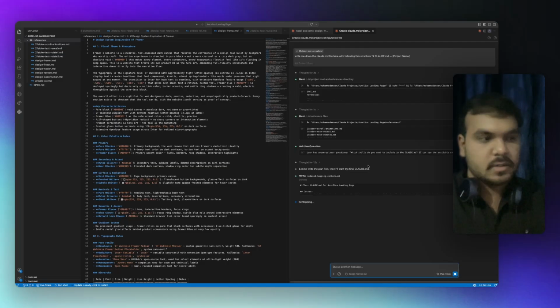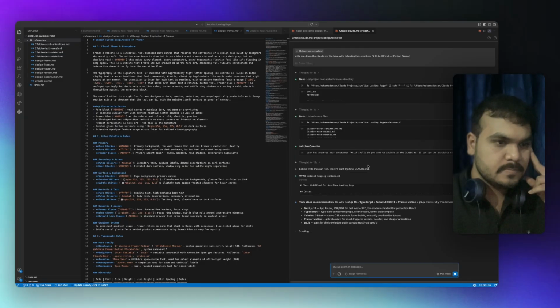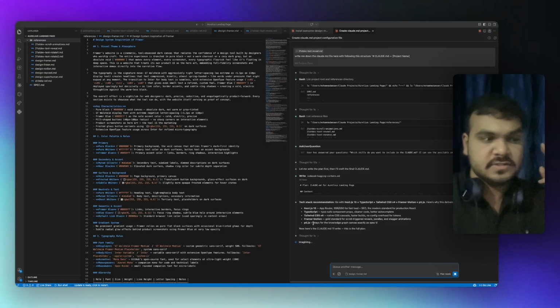Let's let Claude clone it for me. Okay, so it is going to go with Next.js, TypeScript, Tailwind, Framer Motion, and fabric.js. Amazing.